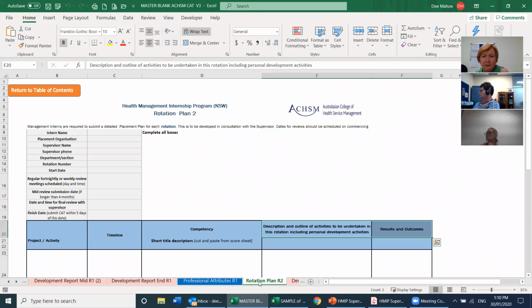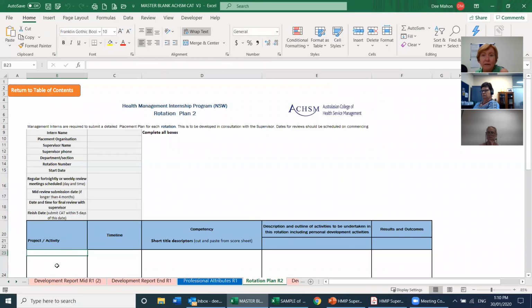Then we move on to the next rotation, and here's rotation plan 2. So the intern is going to meet with you for their 2nd rotation meeting, so you as new supervisor. They're going to complete all of this, so I have all this information at my fingertips. I know when it's starting, I know when it's going to finish, I know when the mid-review is coming or that it's not applicable, and I know that they're scheduled to meet with you at the end of the rotation, to do their review together.